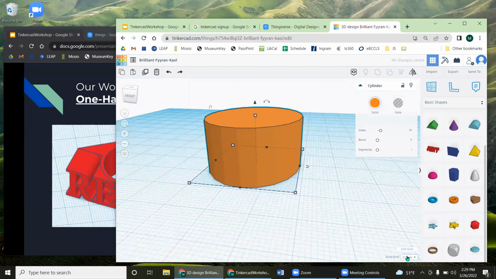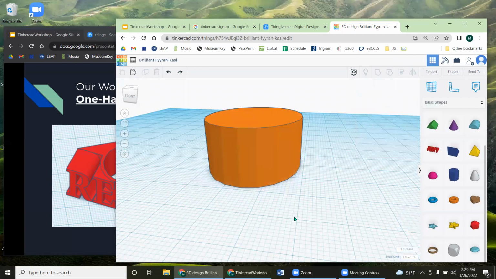Go ahead and do that. I'm going to change this back. 1.0 seems to be pretty good.